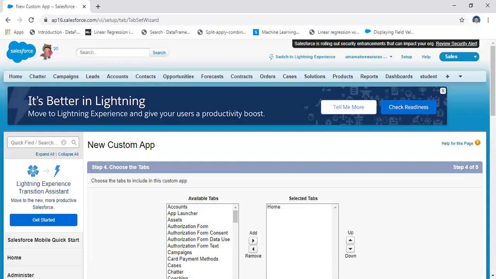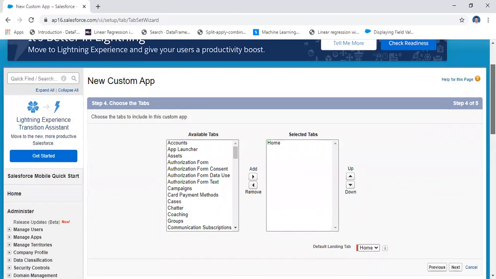Coming here, first see this one. What are the objects in the sales application? The first is home, and different objects are there. Here it will ask which type of object you need. You may use custom objects, and you may use some standard objects also. The left side indicates the available standard objects or tabs. You may take a standard object.